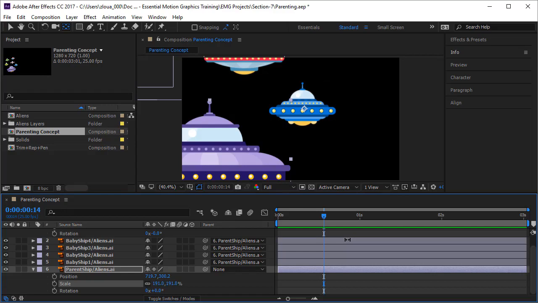So remember that the scale and the rotation, these are the most obvious, but also position and the rest will use the anchor point of the parent, and we scale and rotate accordingly.